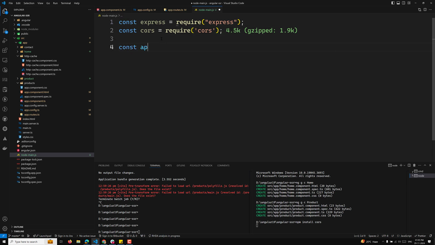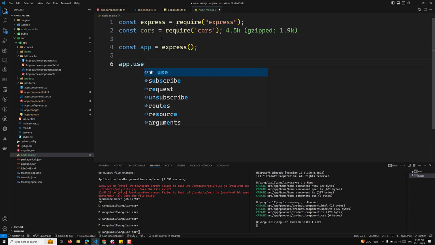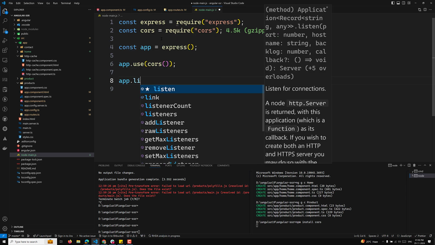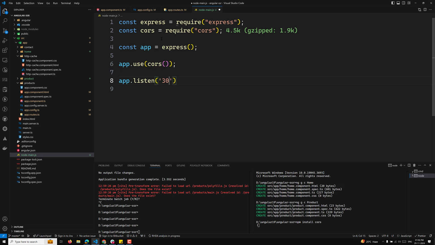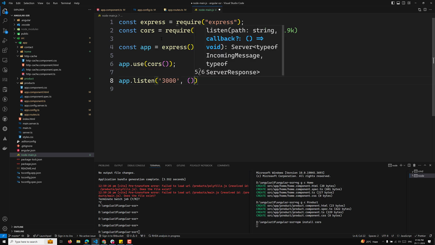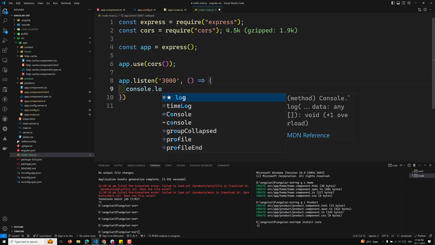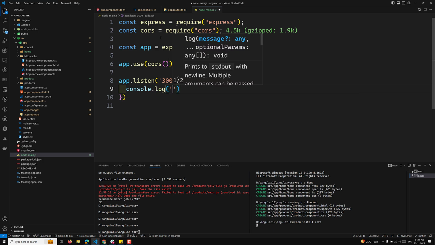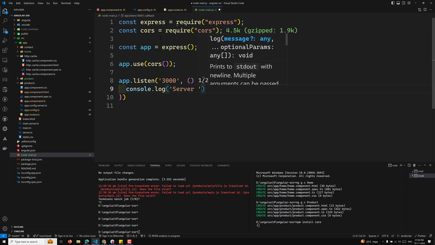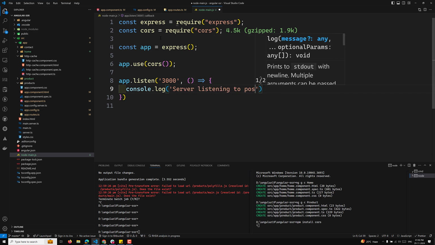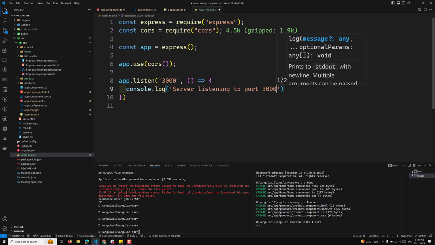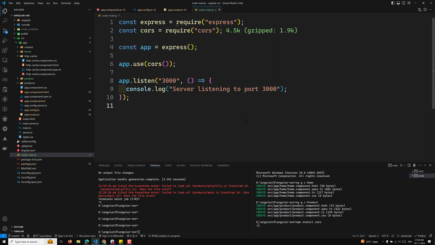Let's create the app: constant app equals express. These are all common things which you already know. Here app.use(cors), so that other domains are also allowed to access this. Then I can use app.listen, listening on port 3000, and console.log server listening to port 3000. That's it.